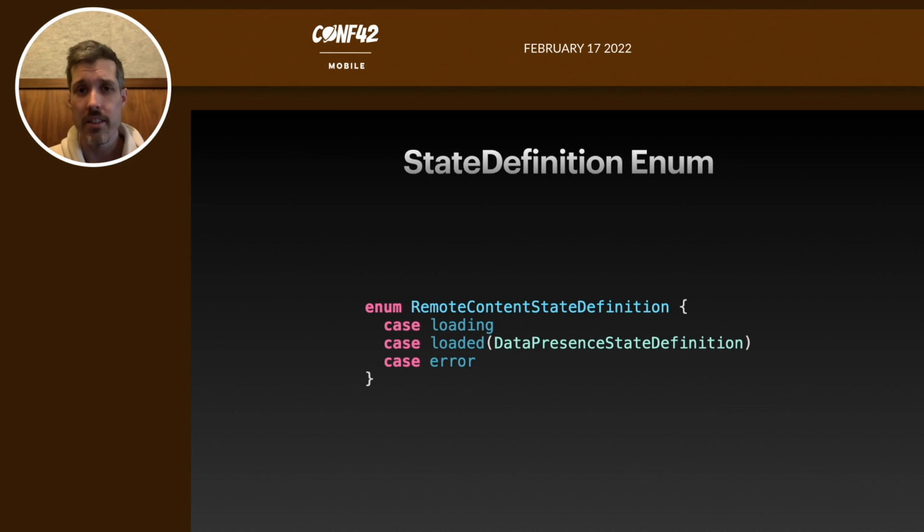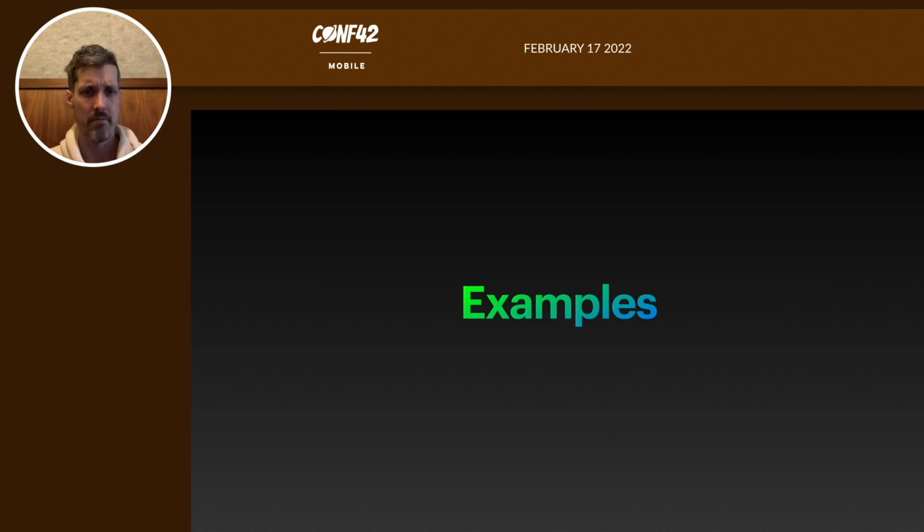Now, in the parent state definition, all we need to do is clean up the handle event implementation in order to forward events to the child state definition, and we're good to go. If you're interested in seeing the actual implementation of all of this, I encourage you to download the sample talk at the end of the talk.